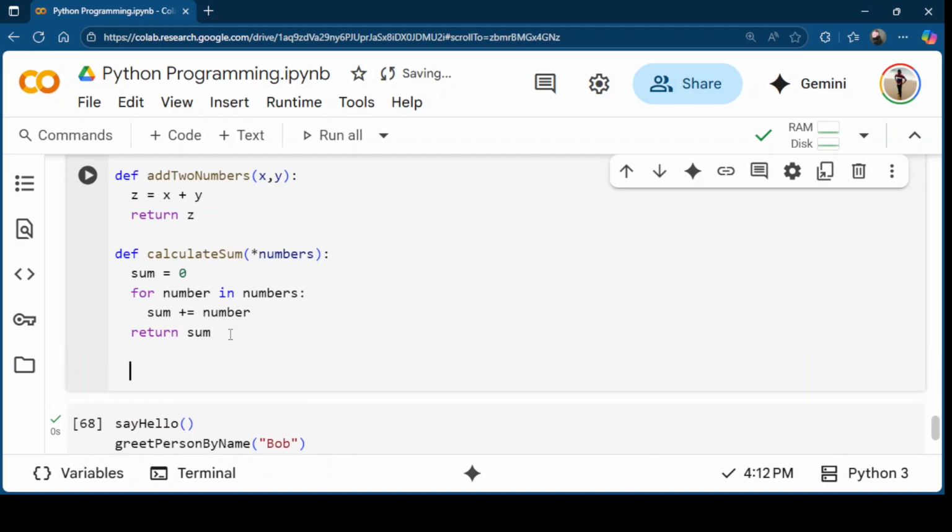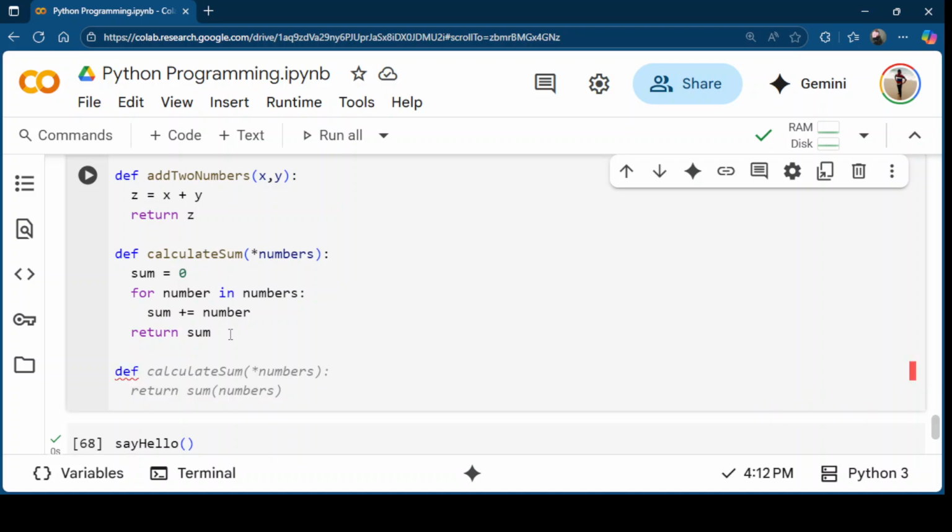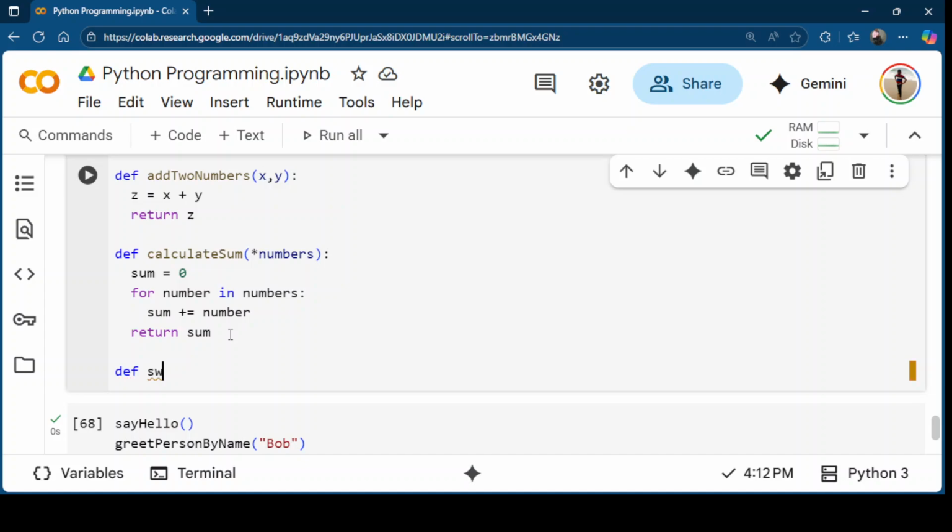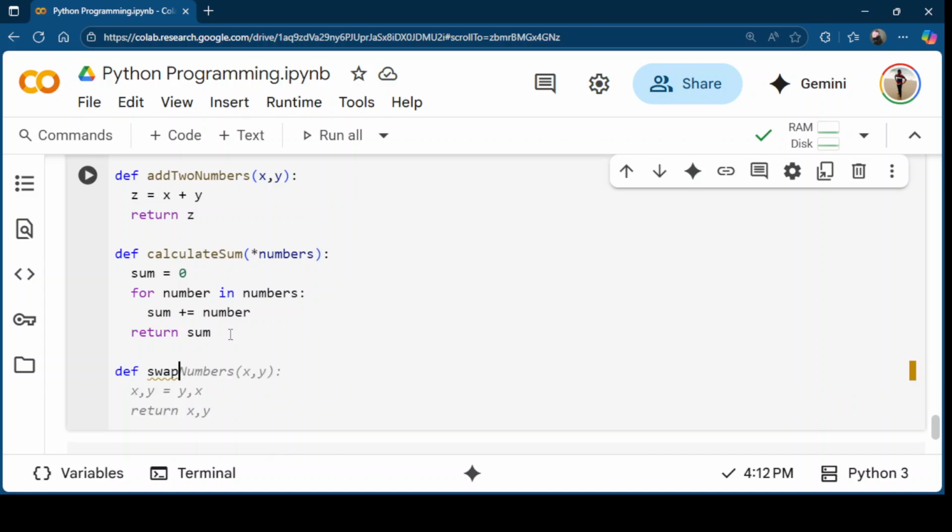I remember before Python, to swap numbers, you needed a third variable, right? But in Python, you don't need a third variable to swap numbers. Just swap it. So if you want to swap a number, if you need to return two, given the number, you need to return two.